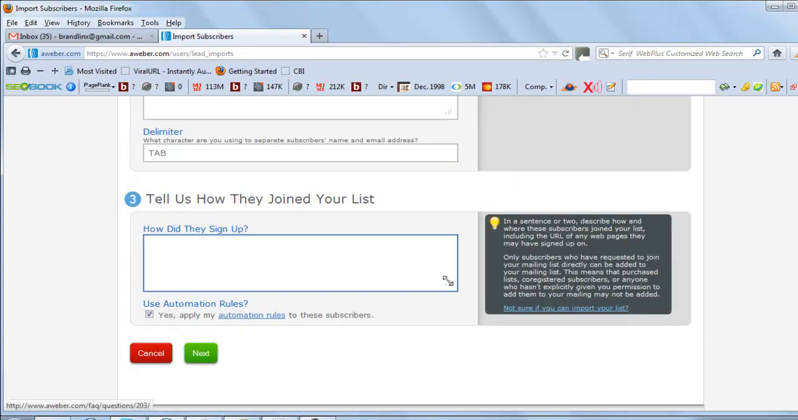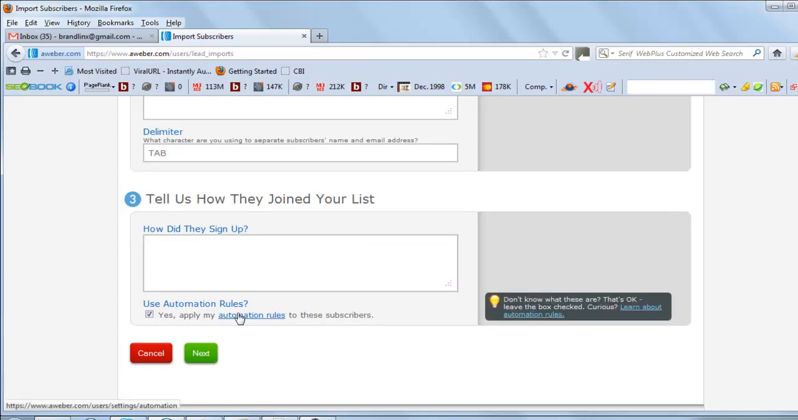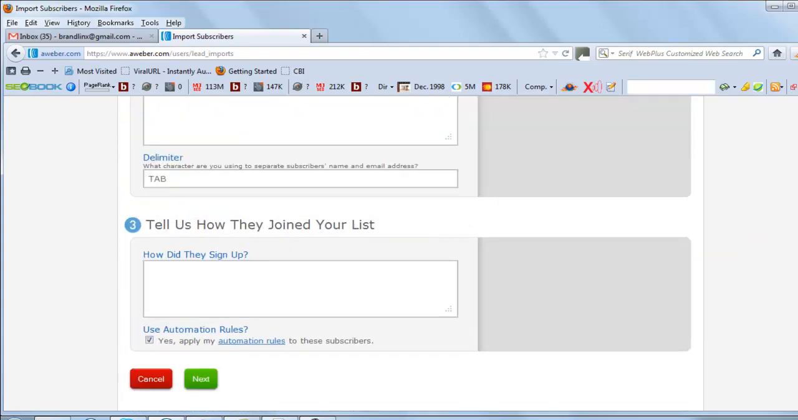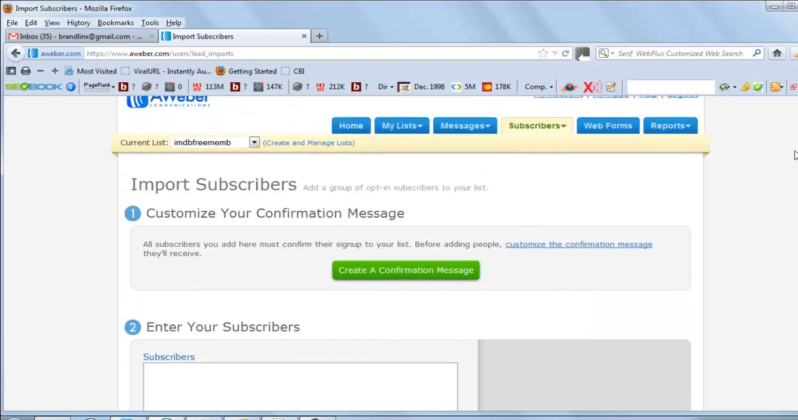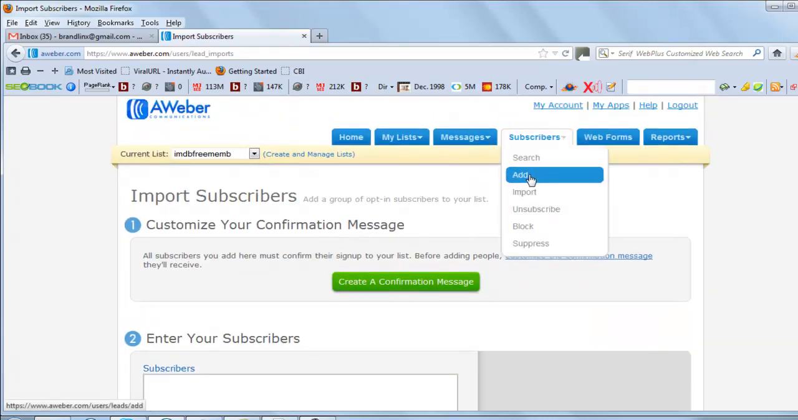You've got to tell Aweber why and how they've joined the list. This is very important for spamming. You don't want them to think that you're spamming anybody, so just give a good reason for why you're putting them on your list. Maybe they've signed up on a piece of paper or something to that effect.